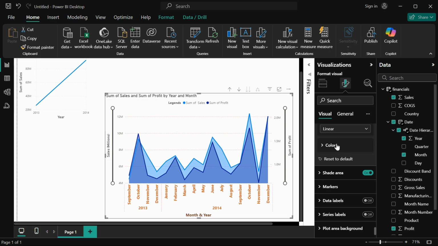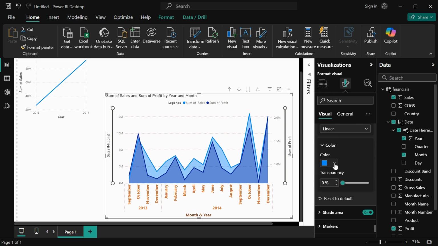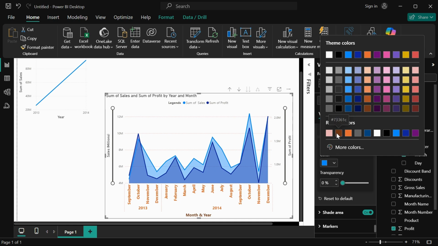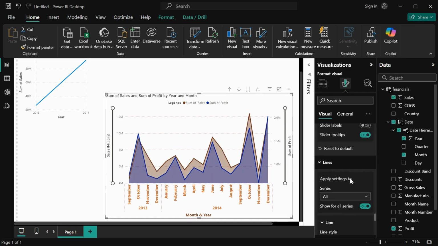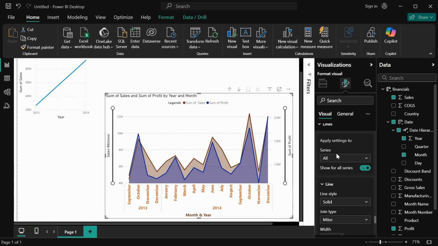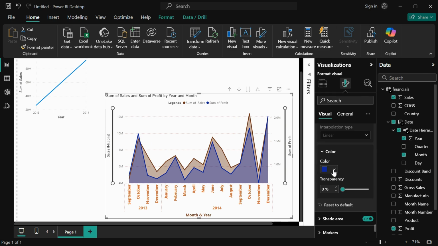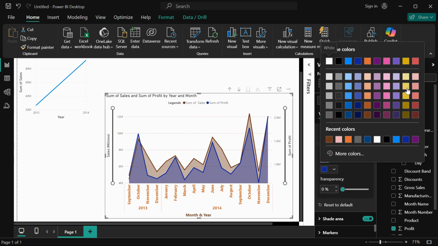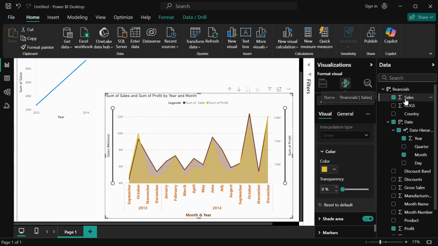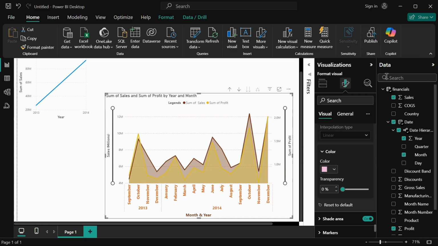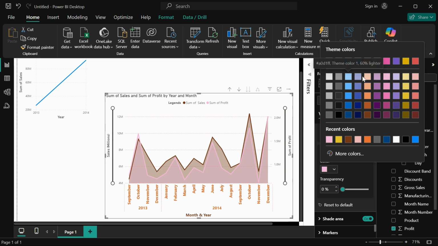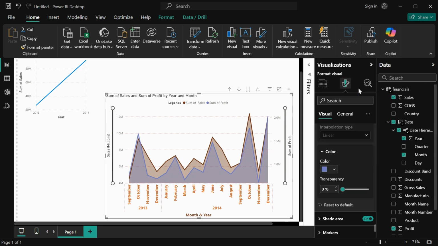For colors, you can change the color here. Let's say this brown color. So for sales it is changed to this one, and you can also change it for profit only, right? So I am changing it to, let's say, this yellow color. It is not looking very good, so I am changing it to, let's say, pink color. Let's say no. So you can change it as per your requirement, correct?